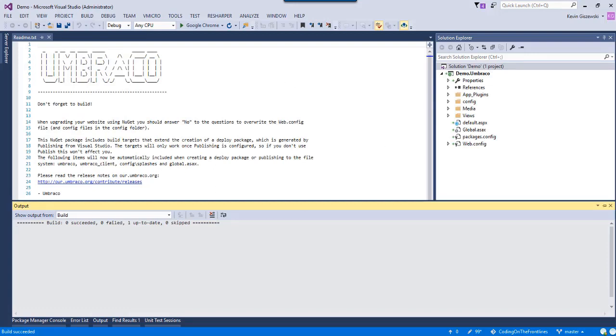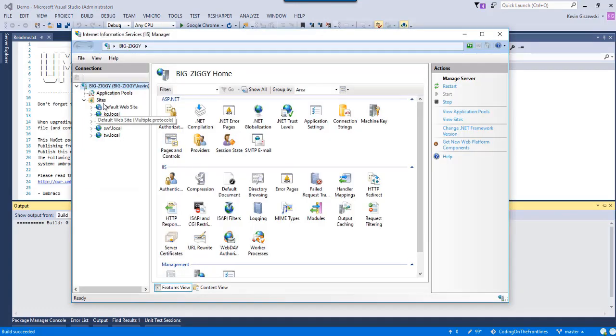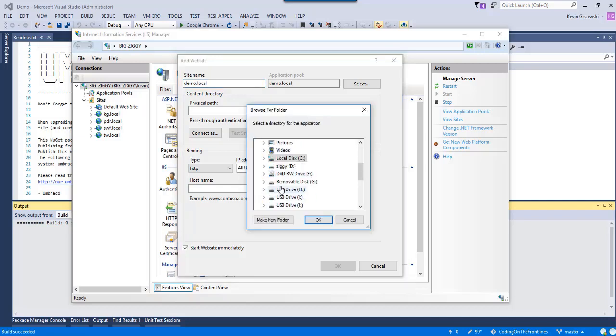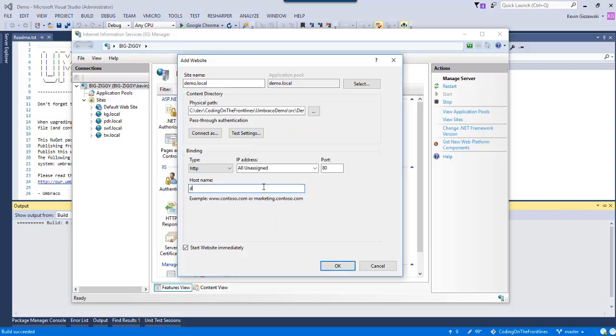And next thing I'm going to do is come down here and add a website. And let's call it demo.local. I've got to navigate to where it installed. So here we go, Umbraco demo, and it should be this directory right here in our case. And then I'm going to assign it demo.local, and it'll start the website.